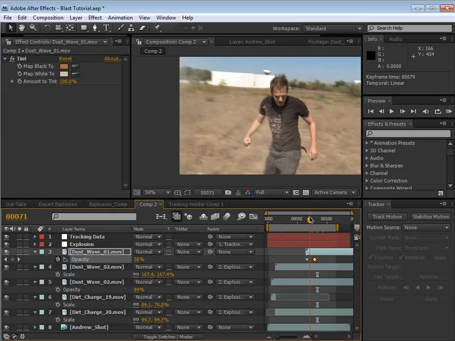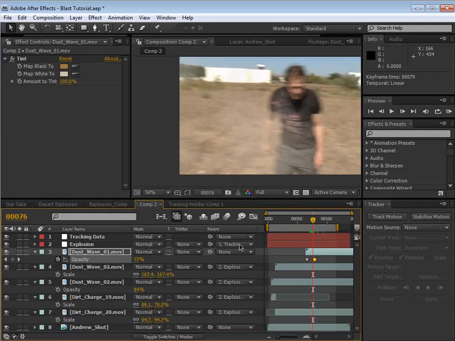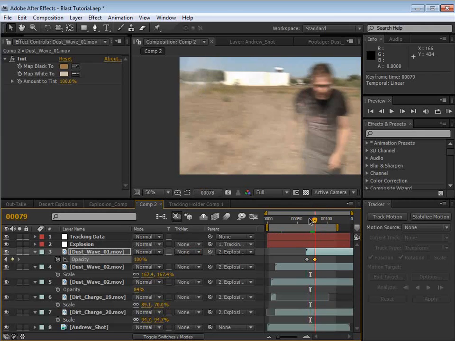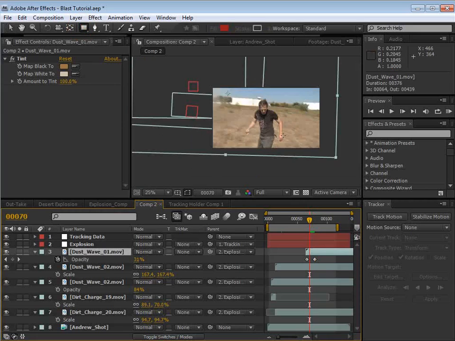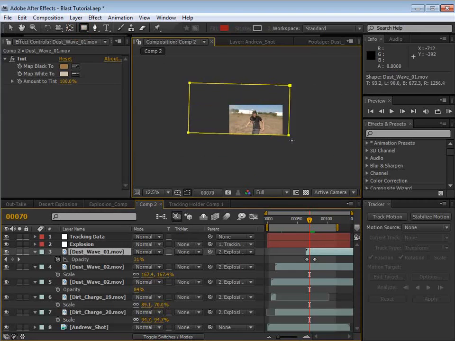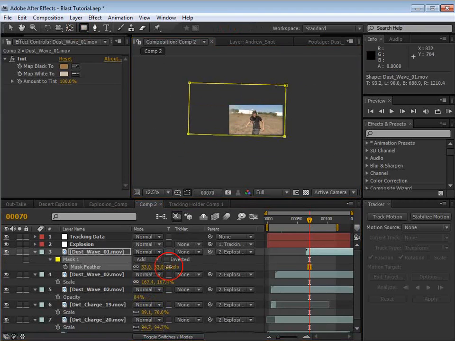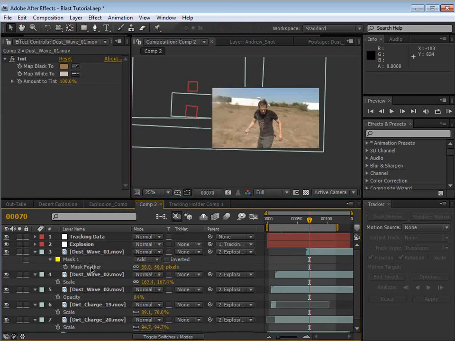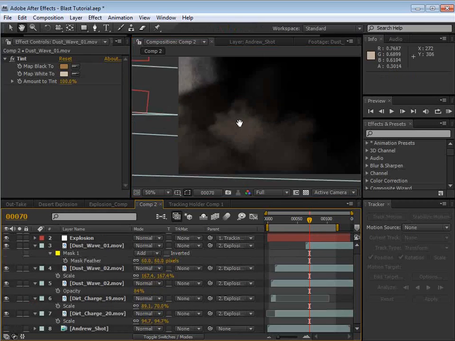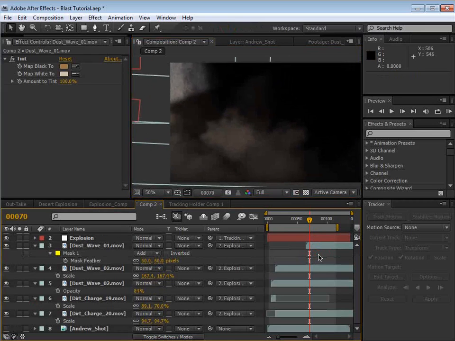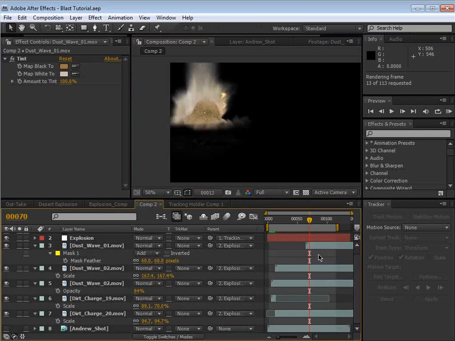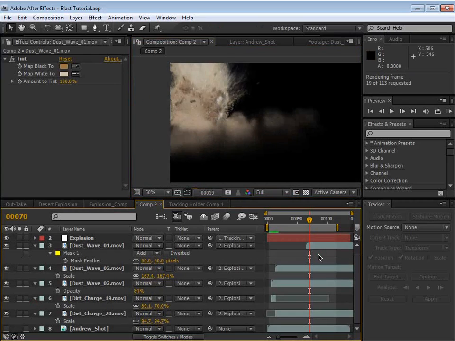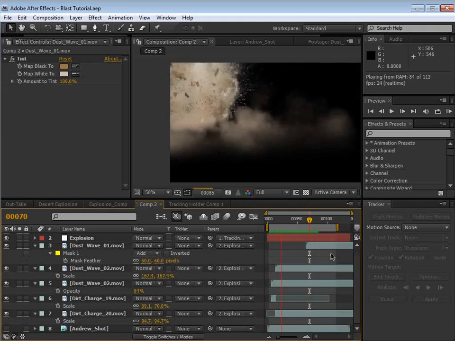Let's see, what can we do with this particular dust? Well, parent it to the explosion there, and we probably should add a mask to hide any of the hard, sharp edges. So we'll feather that out just a little bit. So let's take a look at just our elements without our action star in there. And by action star, I mean, hobo. All right.